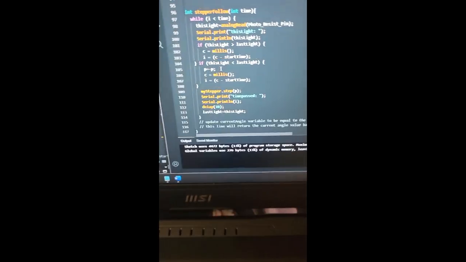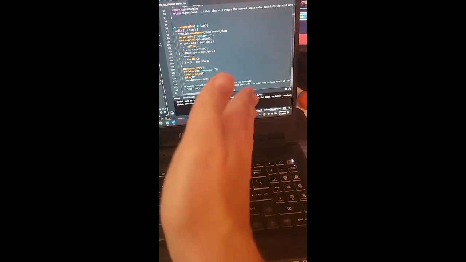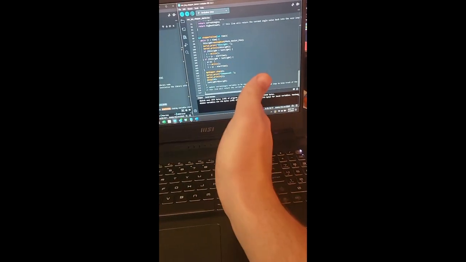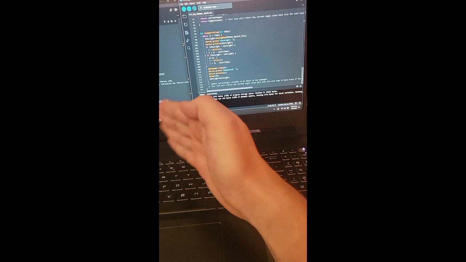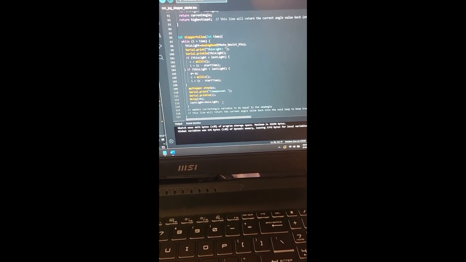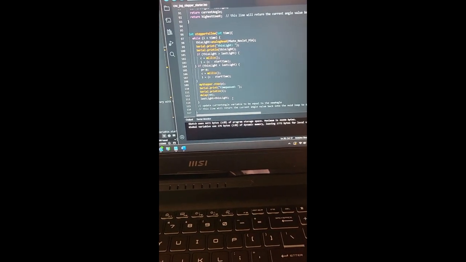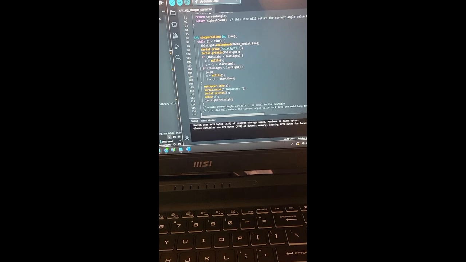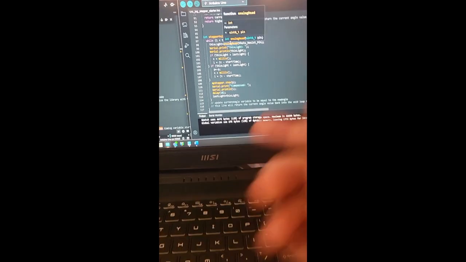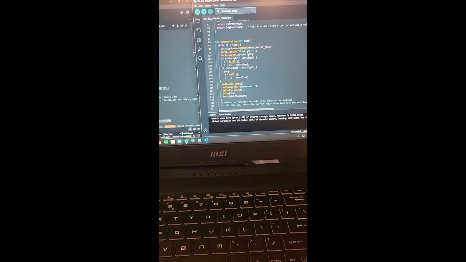Pretty simple stuff, honestly. And if you didn't want wiggling like this, then you just decrease the steps to be like 1 step, and then it'll kind of just wiggle like this and you won't really see it that much. Yeah, and then right at the end, you just make last light equal to this light, and then you go through the while loop again because you're still stuck there because time hasn't run out. Okay, so let's show.